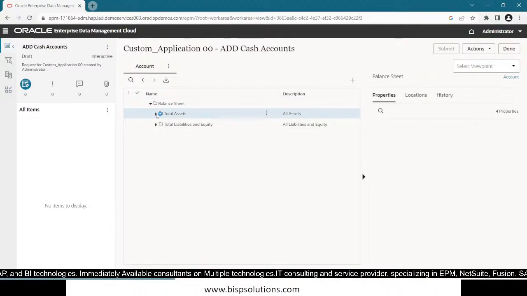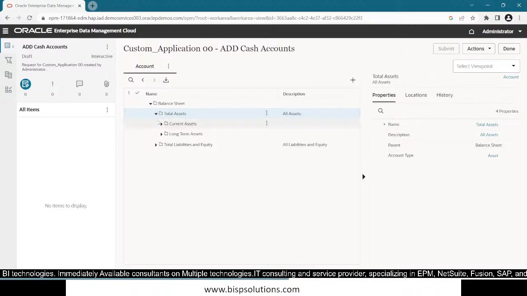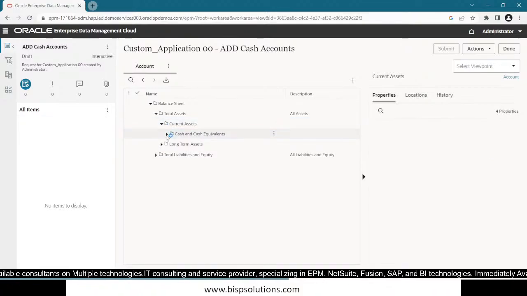and let me just expand this hierarchy. You can see currently we are in draft mode, and this is a manual sort of change, which is why it is showing as interactive. So under the current assets we have cache and cache equivalents.